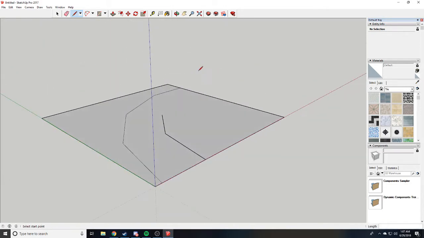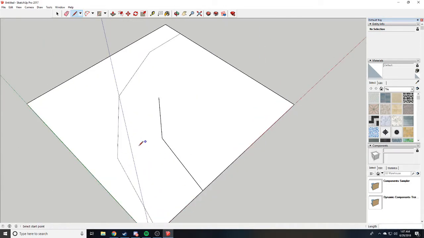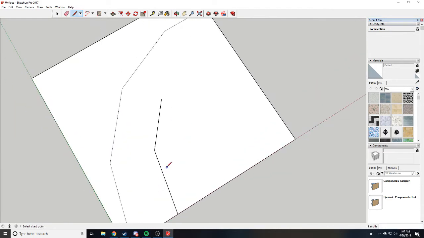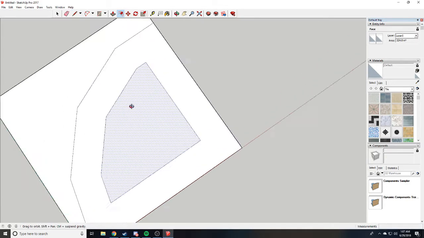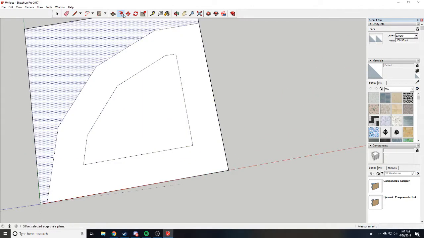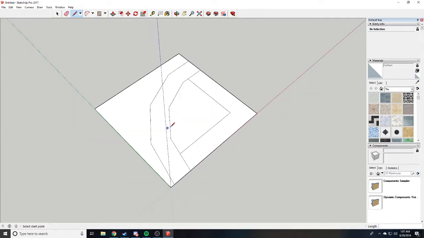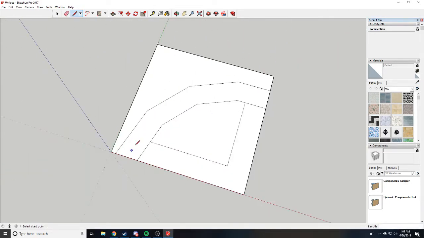Now, if you want to make sure that your slide is the same width all the way through, you can go ahead and select a tool like that, and it will give you a bit of a path. You can then extend that edge or line out, and you have a consistent width path.